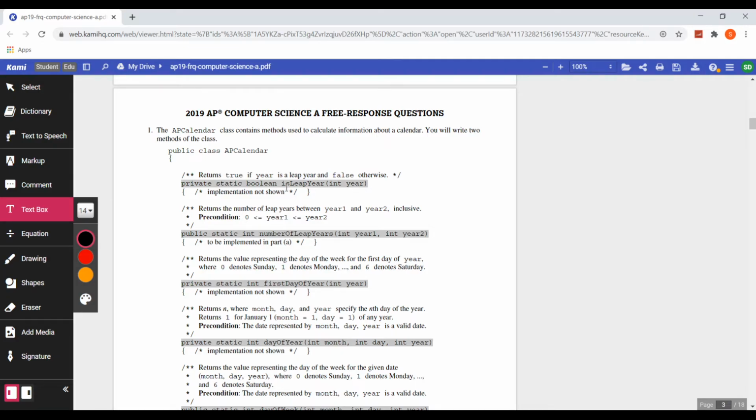So we can look at the methods of the class, which is called AP Calendar. The first method, it says here, is called isLeapYear. It returns a Boolean, and it says here it returns true if year is a leap year and false otherwise. Okay. And we look at the next method, which is called numberOfLeapYears, and it returns the number of leap years between year1 and year2, which are two parameters of the method. And we see here it says to be implemented in part A, which means that for part A we are going to have to write this method.